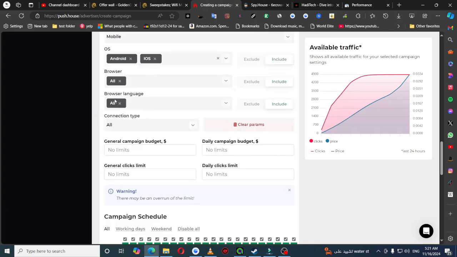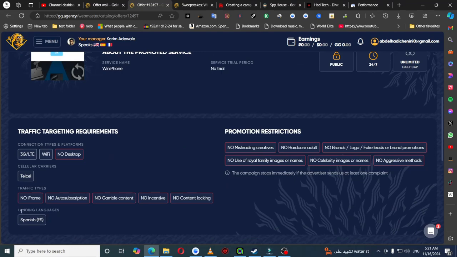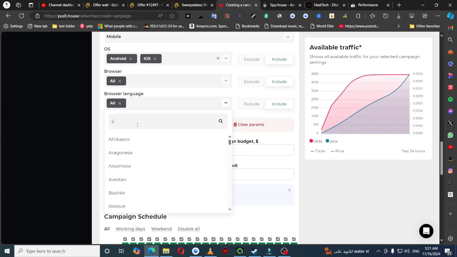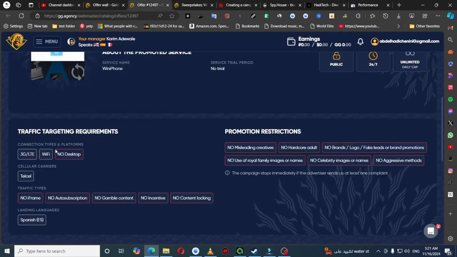And for the browser language, it should be Spanish, right? So let's head back to our offer and see the details of our offer. Yes, the landing language is actually Spanish, so we're going to select Spanish. The browser language is Spanish. For the connection type, I suppose it's the same type of connection. It is 3G and Wi-Fi, so no desktop, of course, it is mobile traffic, but we have 3G and Wi-Fi.